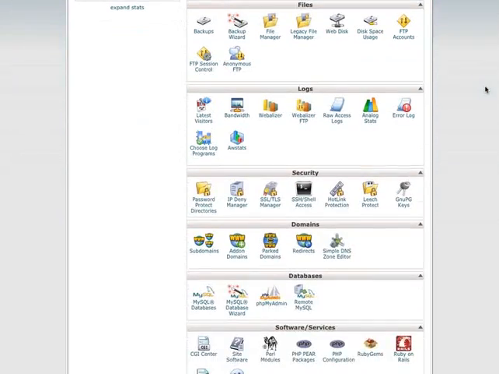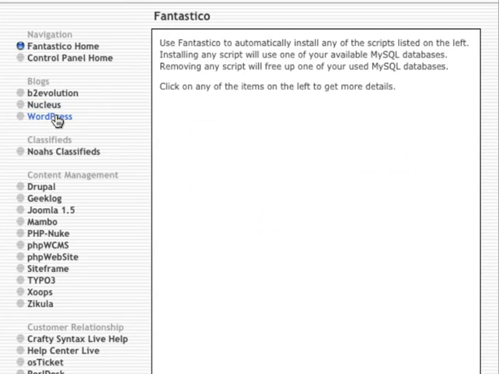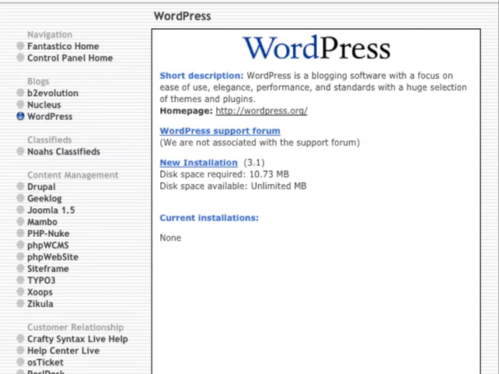And you need to look for a tool called Fantastico Deluxe. Inside you'll find WordPress. So simply click on WordPress. And you want to do a new installation.